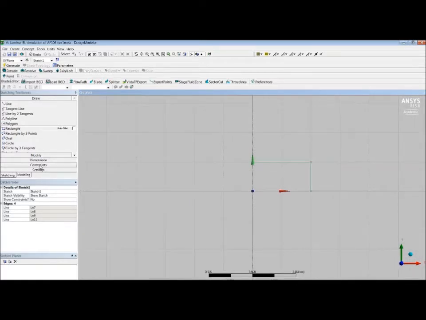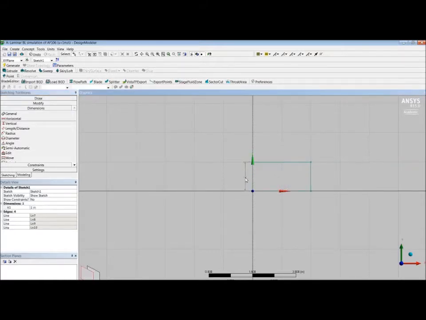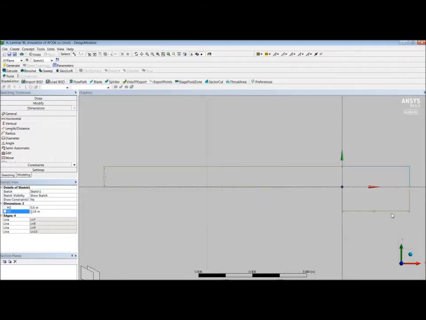Now what we're going to do is add some dimensions to this. We'll get the vertical dimension, so select the top and the bottom and this dimension there. For the height we're going to call it 0.15, but before we put the actual dimension in, let's get the other dimension, the horizontal one, coming off it like that. So in the x direction we're going to have 0.5 meters, and in the y direction we're going to have 0.15, which is the distance from the plate to the top of the test section.